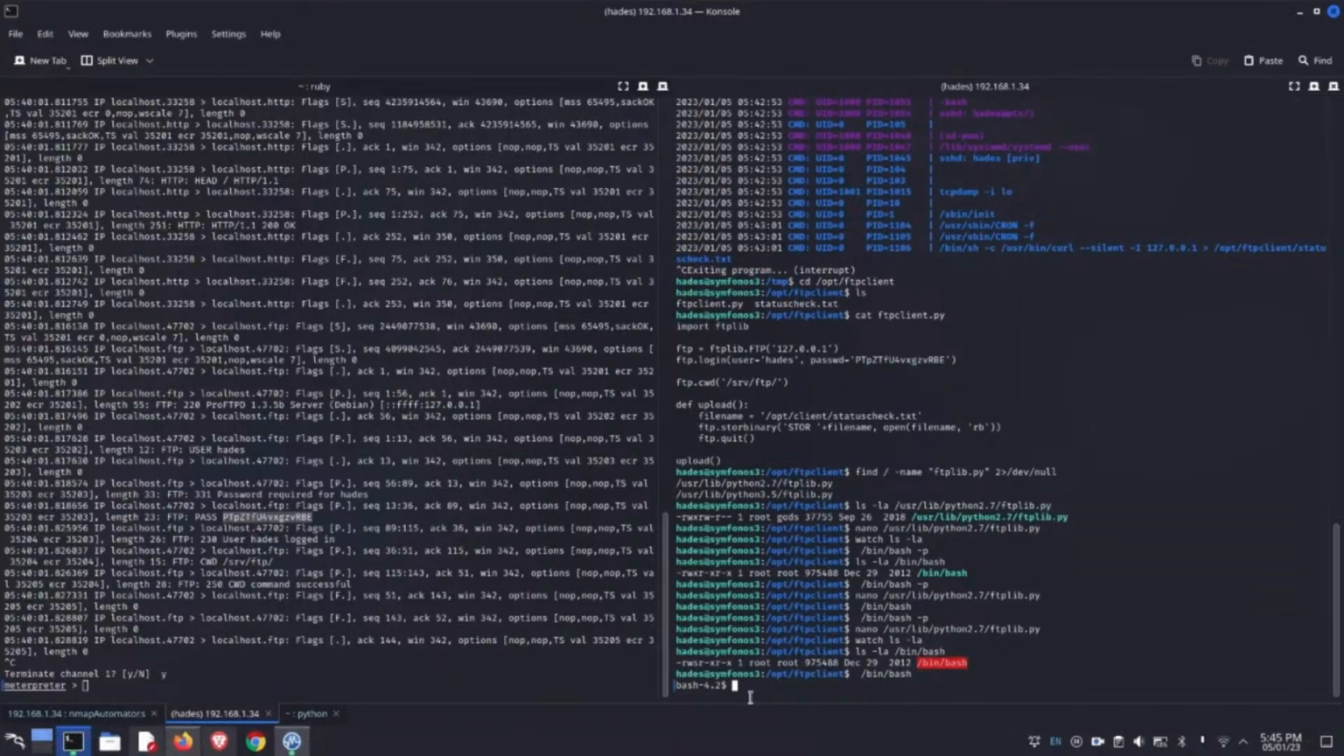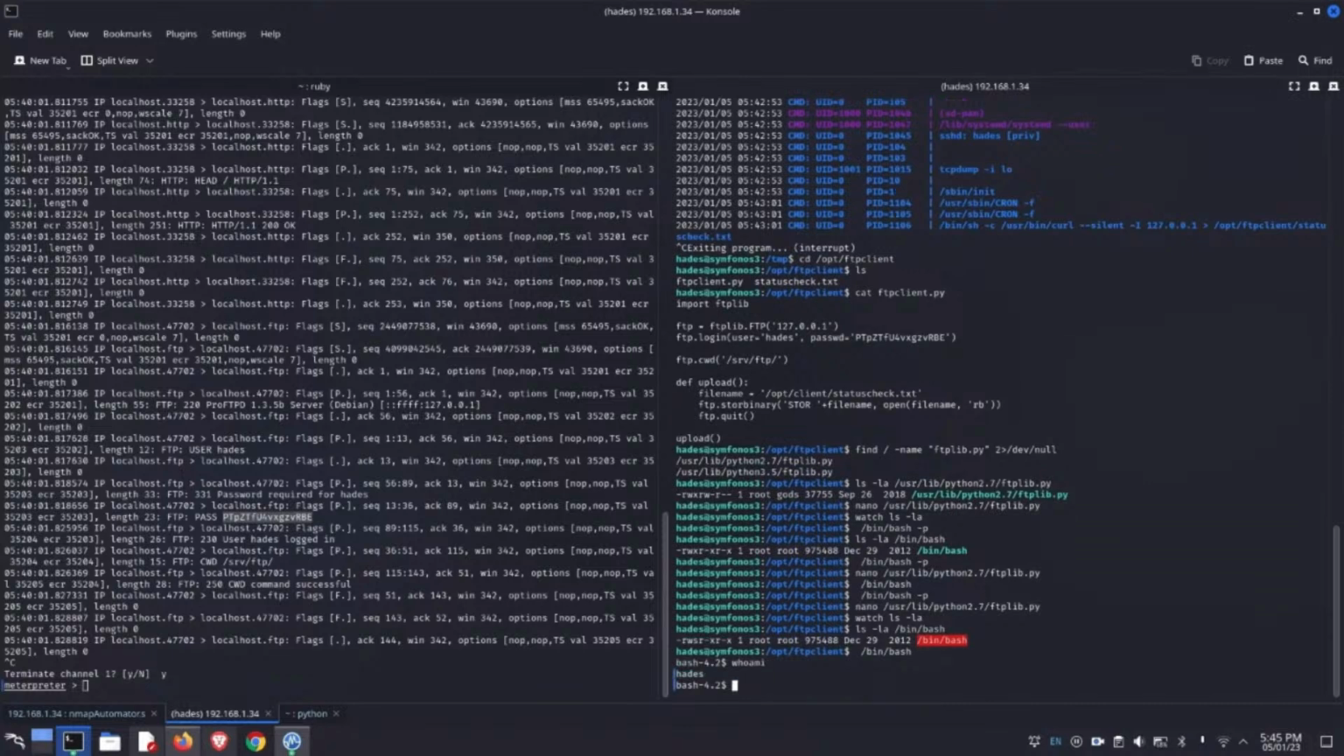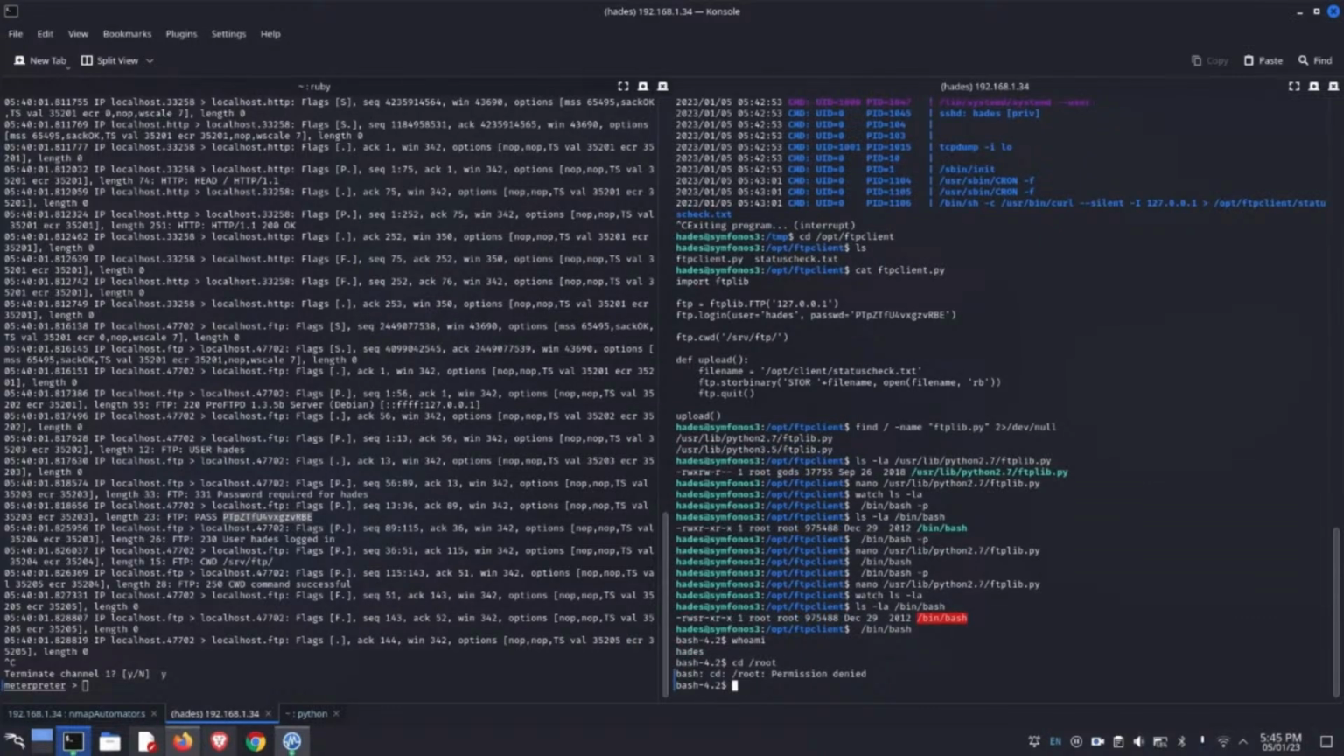Now it's showing. Let's check whoami. It's root. Let's cd /root. Permission denied, there are some errors. So we'll check again.